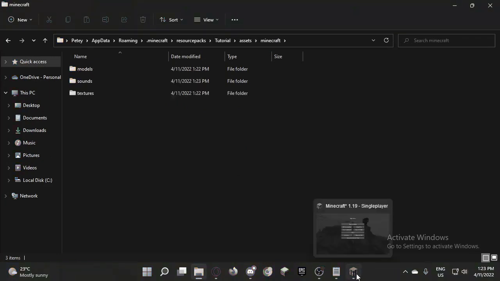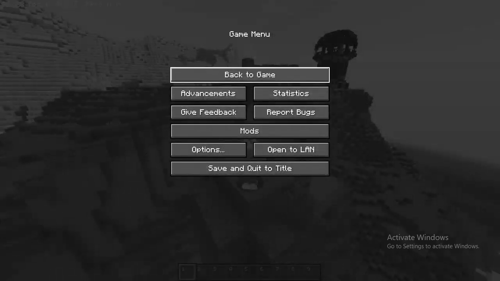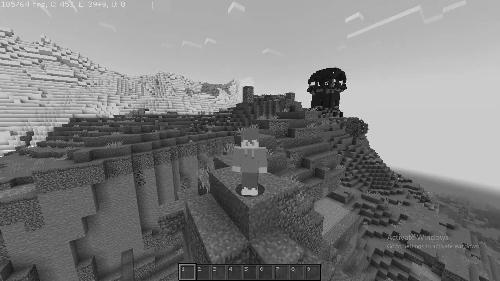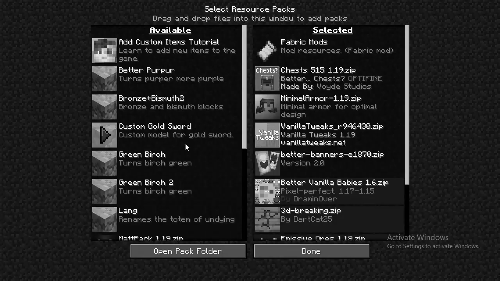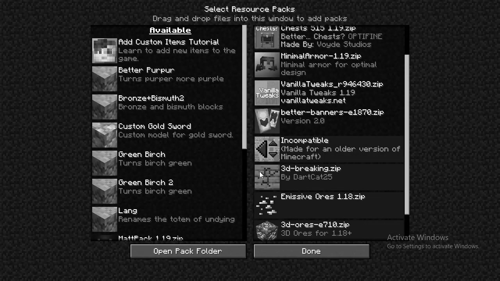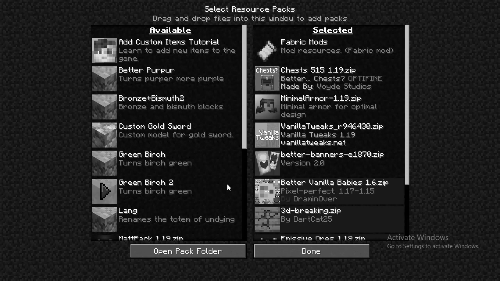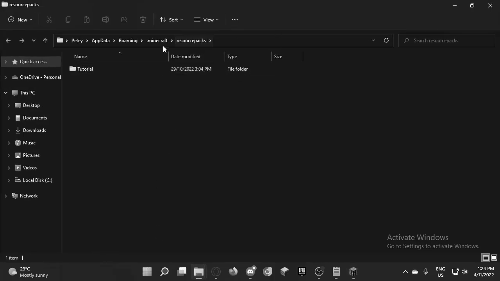I will also show you how to get to the .minecraft resource packs folder. If you have the launcher up, you go to options, then resource packs, and then you click this button that takes you to the resource packs folder. The reason you can't see all these in my resource packs folder is because I hid them just for this video.